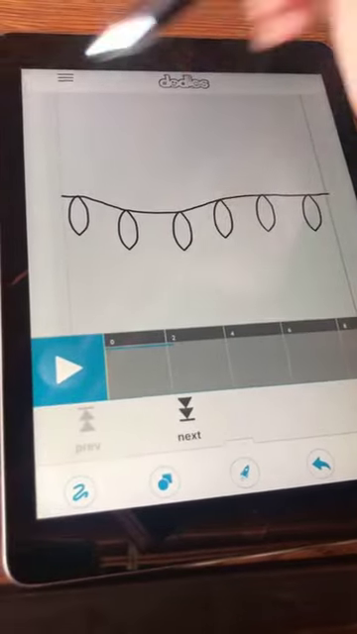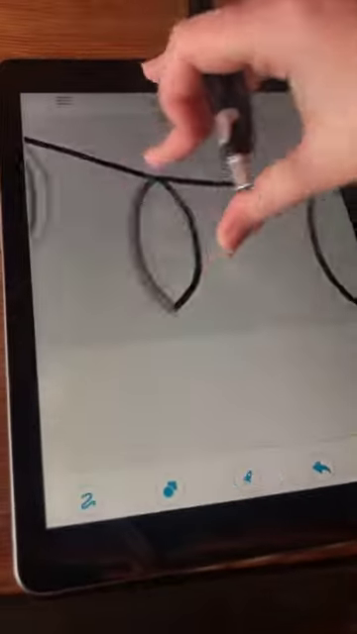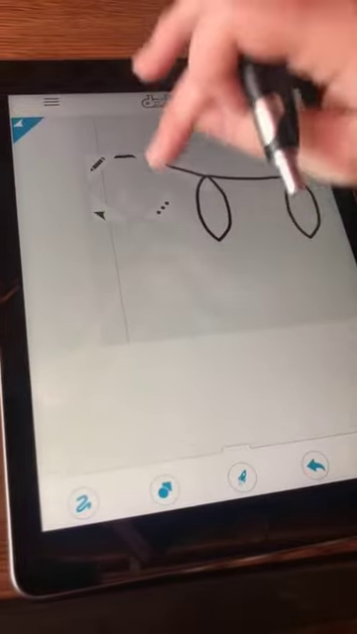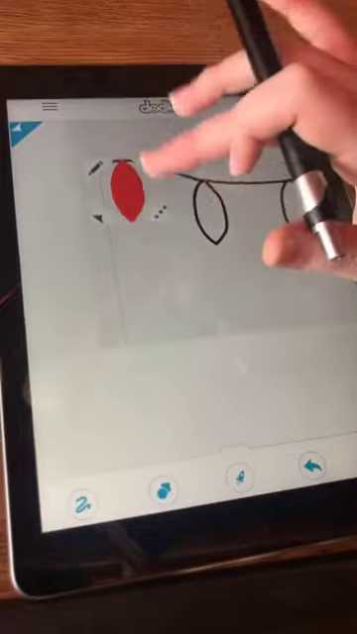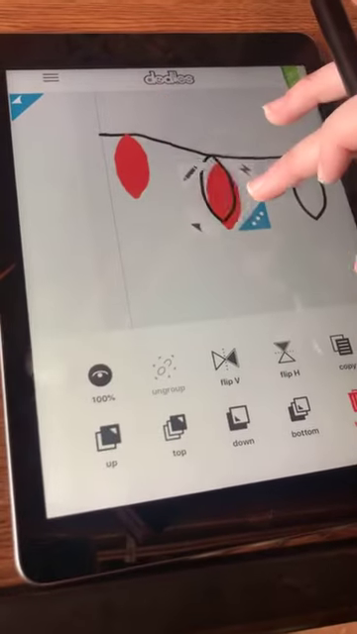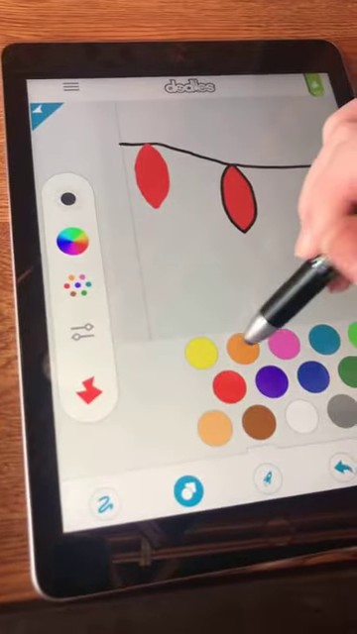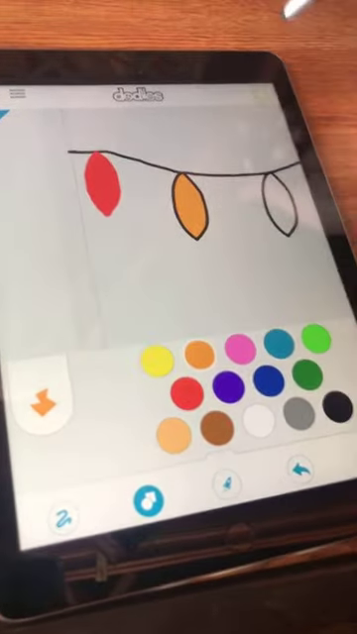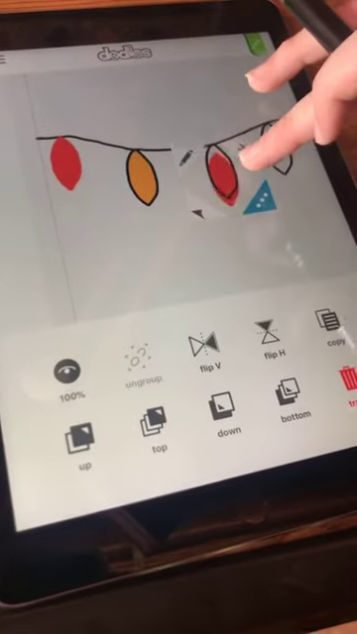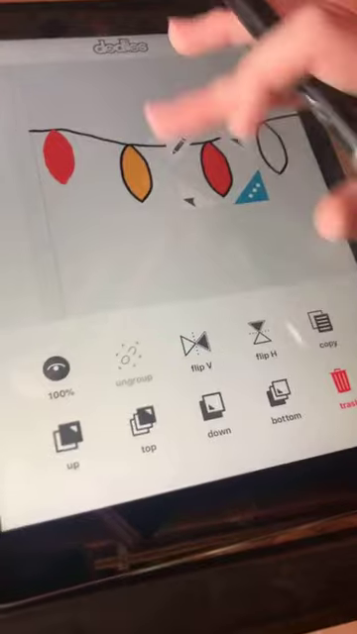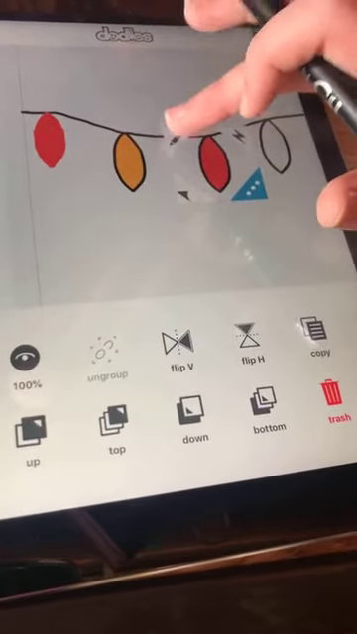So if I wanted them all to be the same color, I could just copy it. And since I want to copy the animation, I'm just going to turn the visibility back up so I can see it. If I copy this shape, it's also going to copy the animation on it, but I can change the color of it so that all the lights are different colors. If I just keep doing that, notice how it also keeps the order that it's in, so it's still behind the black outline.